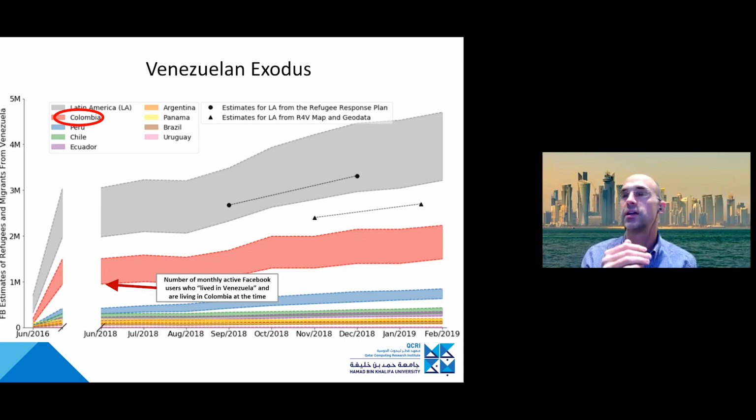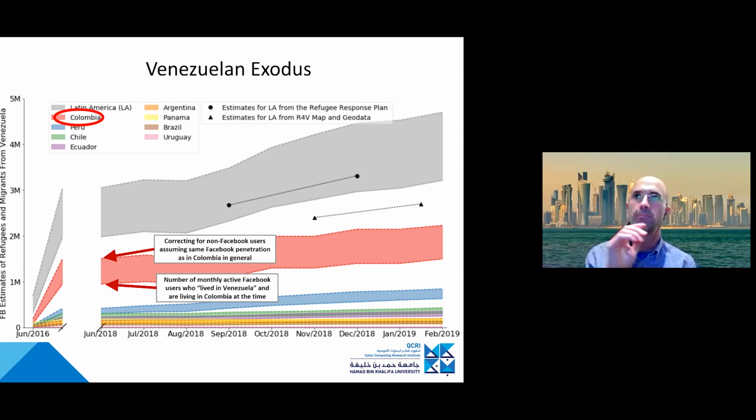So we try to correct for this with this upper estimate, where we assume, and this is an assumption, that the Facebook penetration of Venezuelans in Colombia is the same as among Colombians in Colombia. The Facebook penetration among Colombians in Colombia we can estimate, because we have a pretty good sense of the total population and the number of Facebook users in Colombia. But the Facebook penetration among Venezuelan migrants is harder to estimate, because we don't know the true number, and so we don't know how that relates. So here we're making this assumption. Under this assumption, this is the true value, correcting for the undersampling.